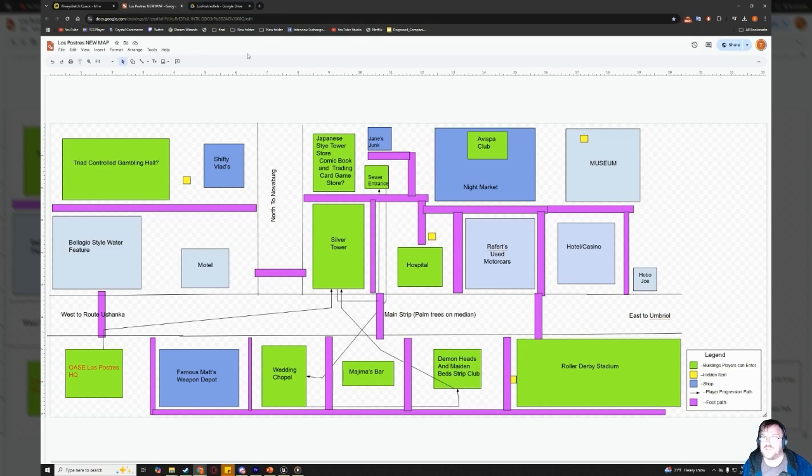level editor space. Just wanted to show you guys that so that you have an idea of what you're going to be doing.